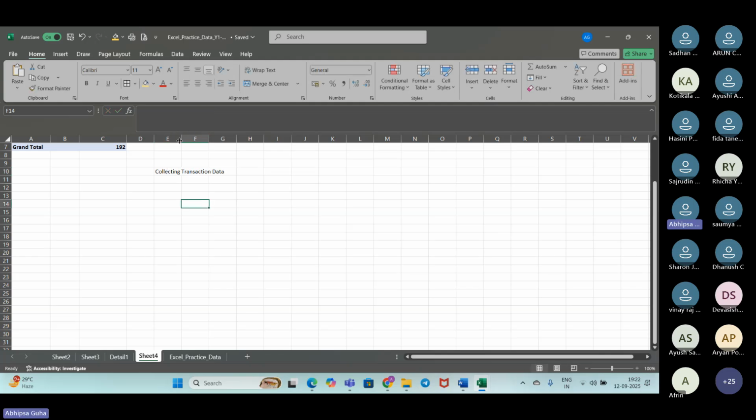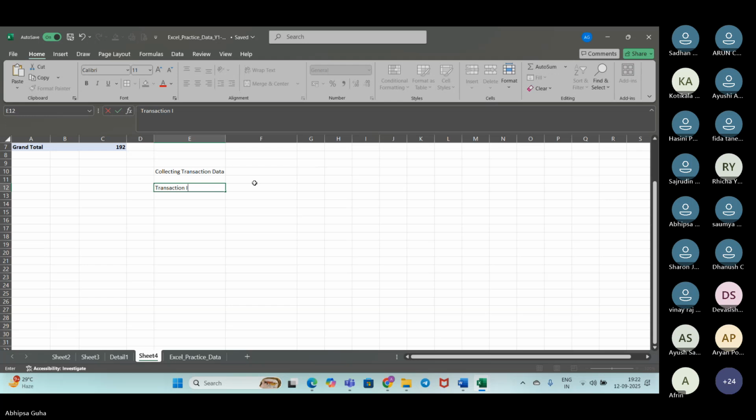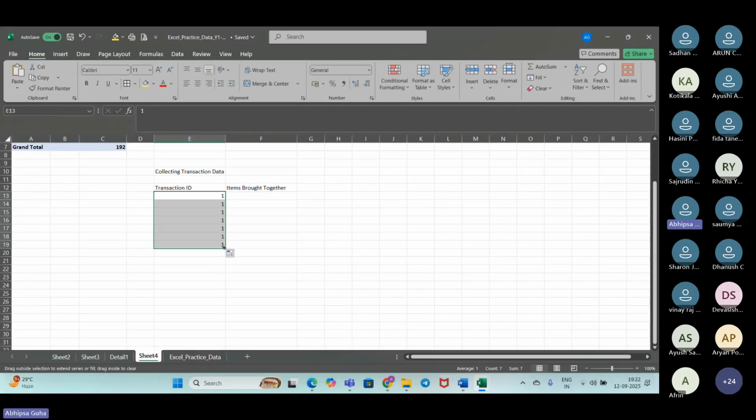So first is collecting this transaction data. We are taking the first column, transaction ID, and then items brought together. Suppose we are putting 1, 2, 3, 4, 5. Let me just drag it. Okay, 1, 2, 3, 4, 5. Will you do the autofill? Just a moment, the autofill option is not coming.